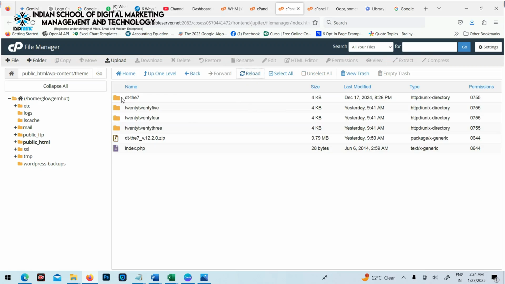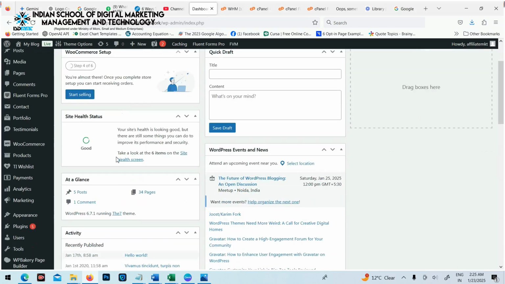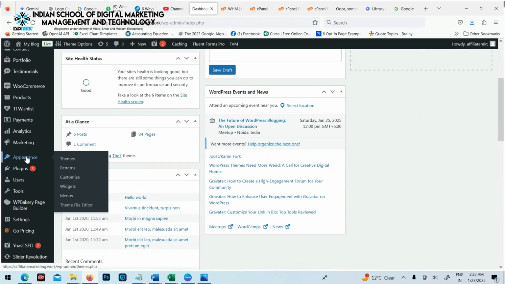Then you will see the folder of the theme, something like this. Now this is DT the 7, followed by the version name. So this is the DT the 7 theme, which is extracted under this folder. Once this folder gets extracted here, go back to your WordPress dashboard, position your mouse cursor on the appearance option, and then click on theme.